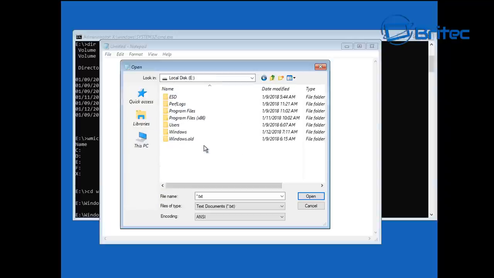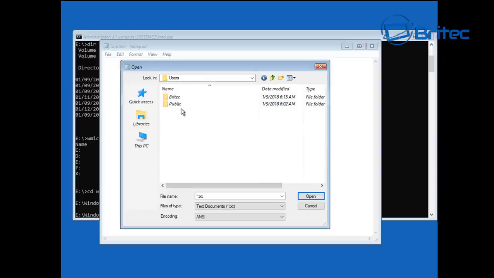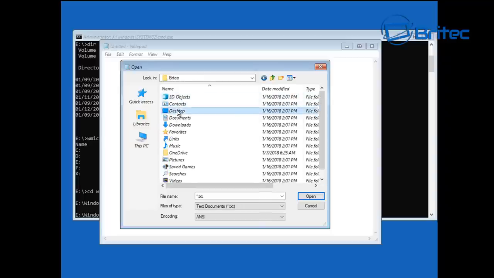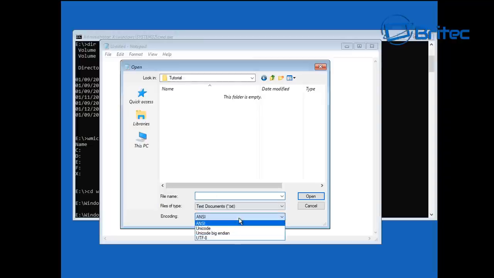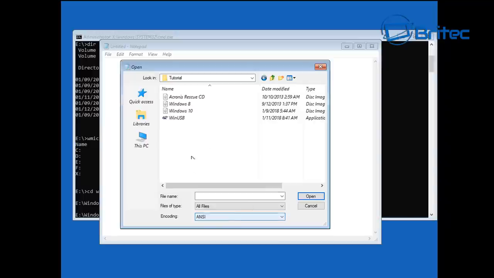So let's do one more here. I'm going to go back into my Windows drive, users, the account, and go to the desktop. Now you may see no files inside here. The reason why is because it's looking for text files. So take that out and change the file type to all files, and you will then see your files for everything inside that folder.